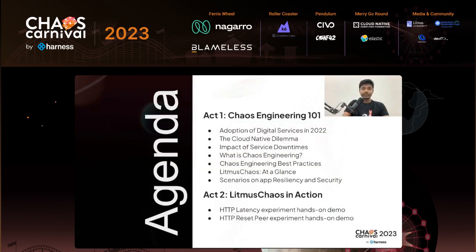Before we kick off the session, let's take a look at the agenda. We'll start off by understanding the dependency on digital services in the present day and the challenges posed due to its scale of adoption. Then, we'll understand the cloud-native dilemma and how IT service downtimes impact a company. Then we'll take a look at what chaos engineering is and some of its best practices while introducing LitmusChaos. Then we'll finally understand a few different scenarios concerning app resiliency and security that can be enhanced through chaos engineering. And finally, we'll wrap up with a demo of LitmusChaos in action with two HTTP chaos experiments.